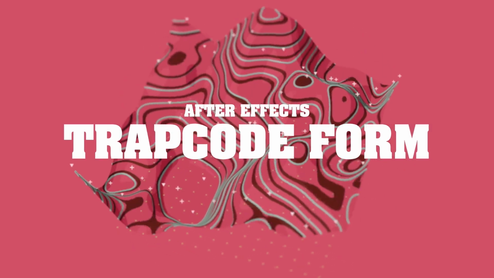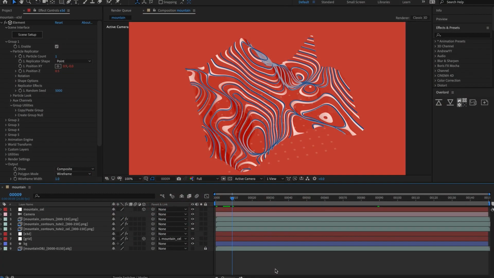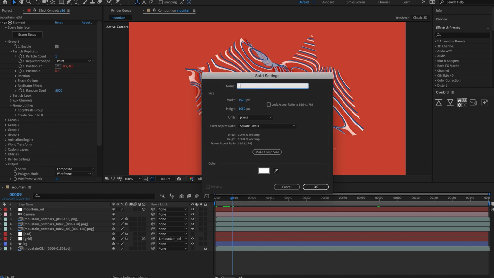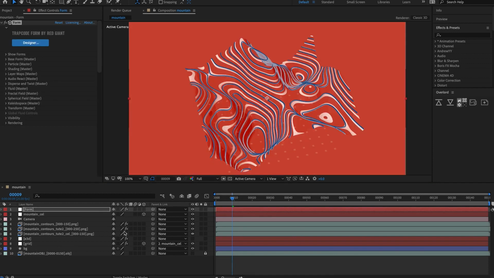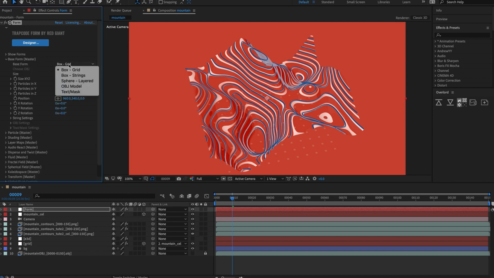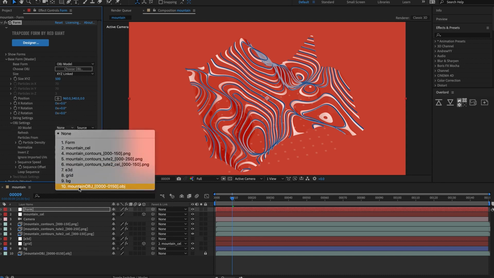This is all very nice, you say, but I don't have Element, but I do have the Trapcode suite. How do I do that in Form? I will show you. Let's create a new solid, let's call it Form, and apply Form. This is where we need our OBJ sequence in our timeline. So selecting Form, we go to our base model, Base Form, we will select OBJ model. That will open up these settings here, the OBJ settings. So we need to point that to our mountain sequence, OBJ sequence.